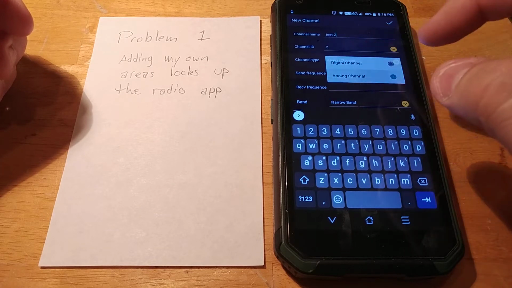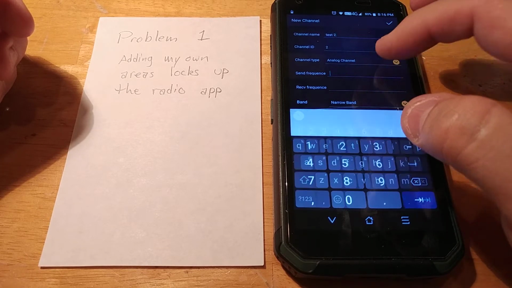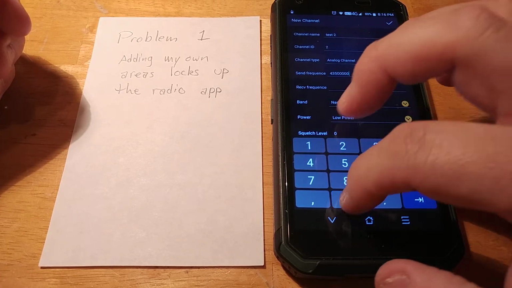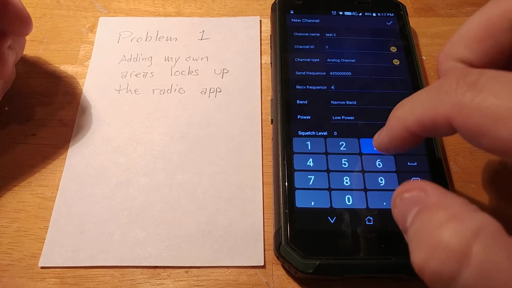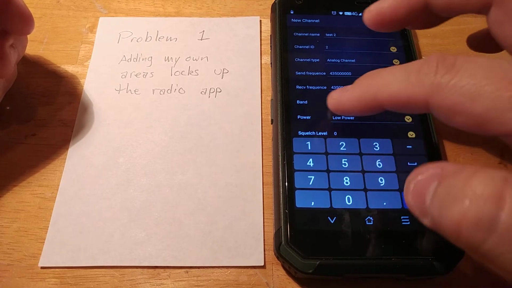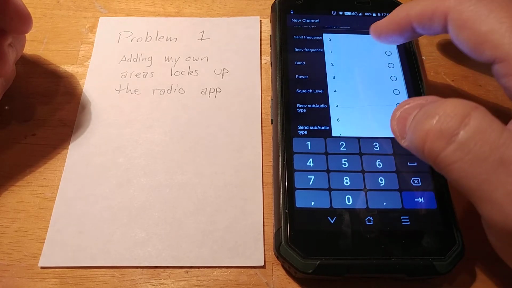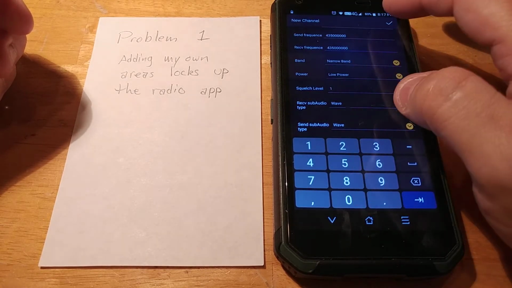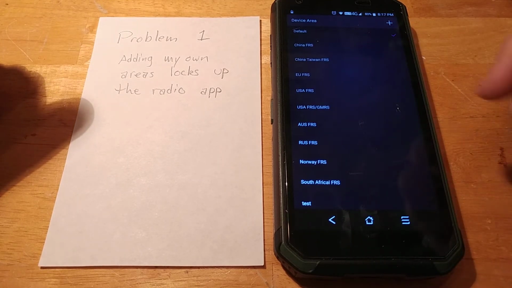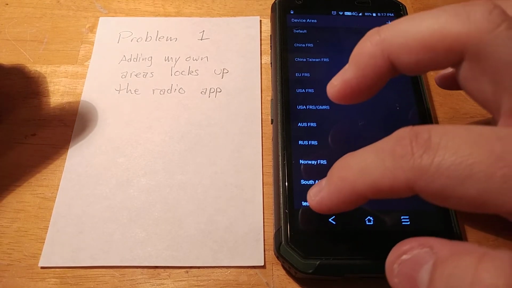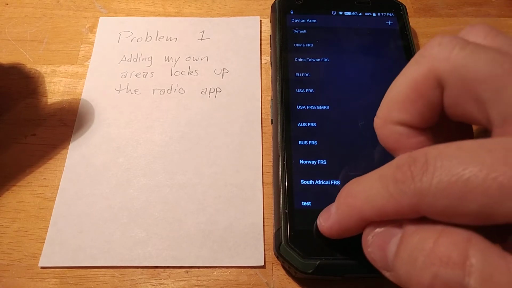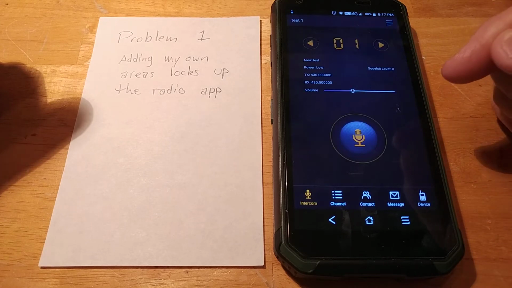It too will be analog. We will make it 435 megahertz. Again, right in the middle of the amateur radio band in the United States. And I'll make this one squelch level 1. Alright, so I'm going to back out. So we see test here. I'm going to go into test and I will say use test. I'll back out, I'll go into intercom.